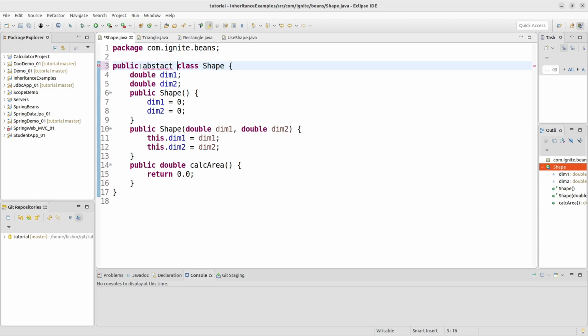Here, the understanding is a class doesn't need to have any abstract methods to be abstract. That is the requirement of the developer or the application. Simply put the abstract keyword in front of the class and it becomes an abstract class. It is not necessary to have any abstract methods in this class.